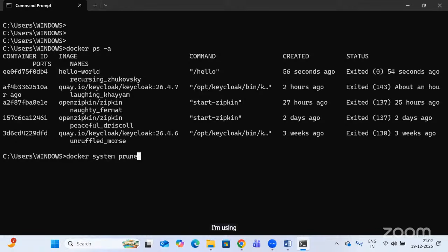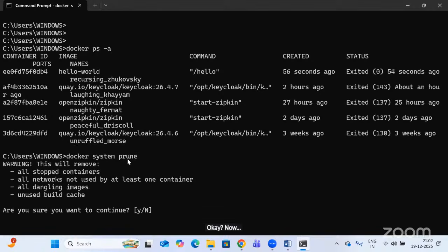I'm using a command called docker system prune. Okay. Now, warning, this will remove all stopped containers, all networks not used by at least one container, all dangling images, and unused build cache. Are you sure you want to continue? For example, if I say y, yes, the command is docker system prune.